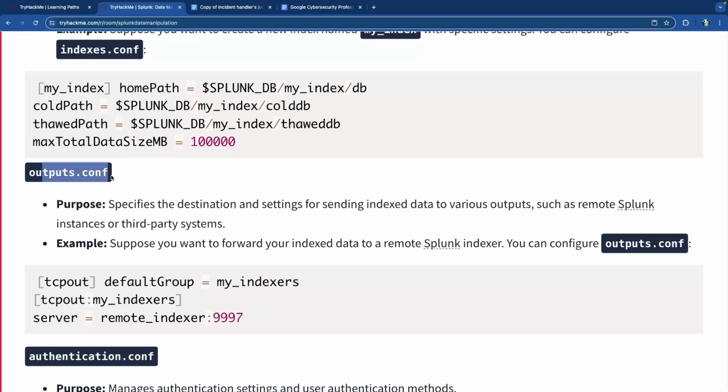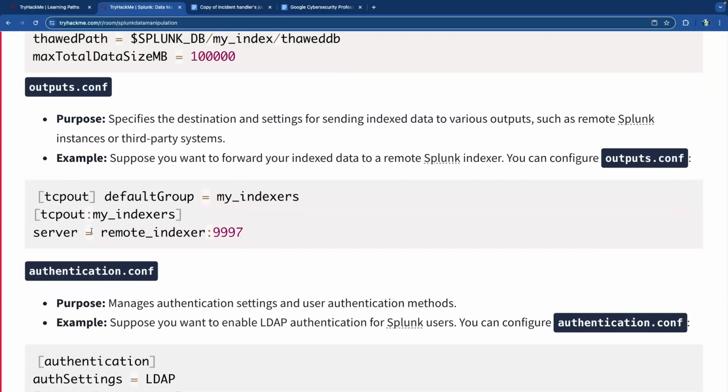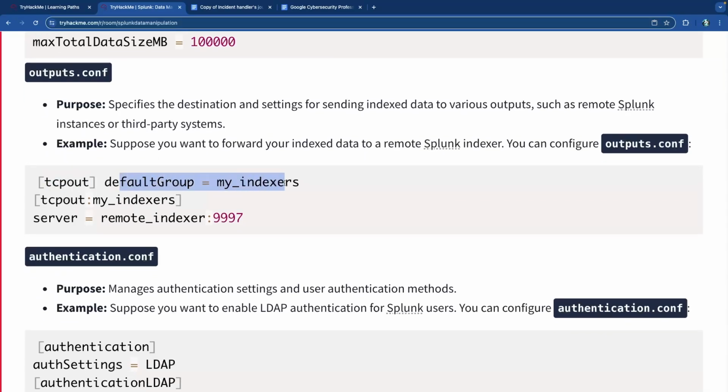And then we have the outputs configuration, which specifies the destination and settings for sending index data to various outputs, such as remote Splunk instances or third-party systems. So imagine you want to forward your index data to a remote Splunk indexer. You can configure the outputs.conf file. And TCP out is going to be this, tcpout:my_indexers. And then the server is going to be the remote indexer server at port 9997.